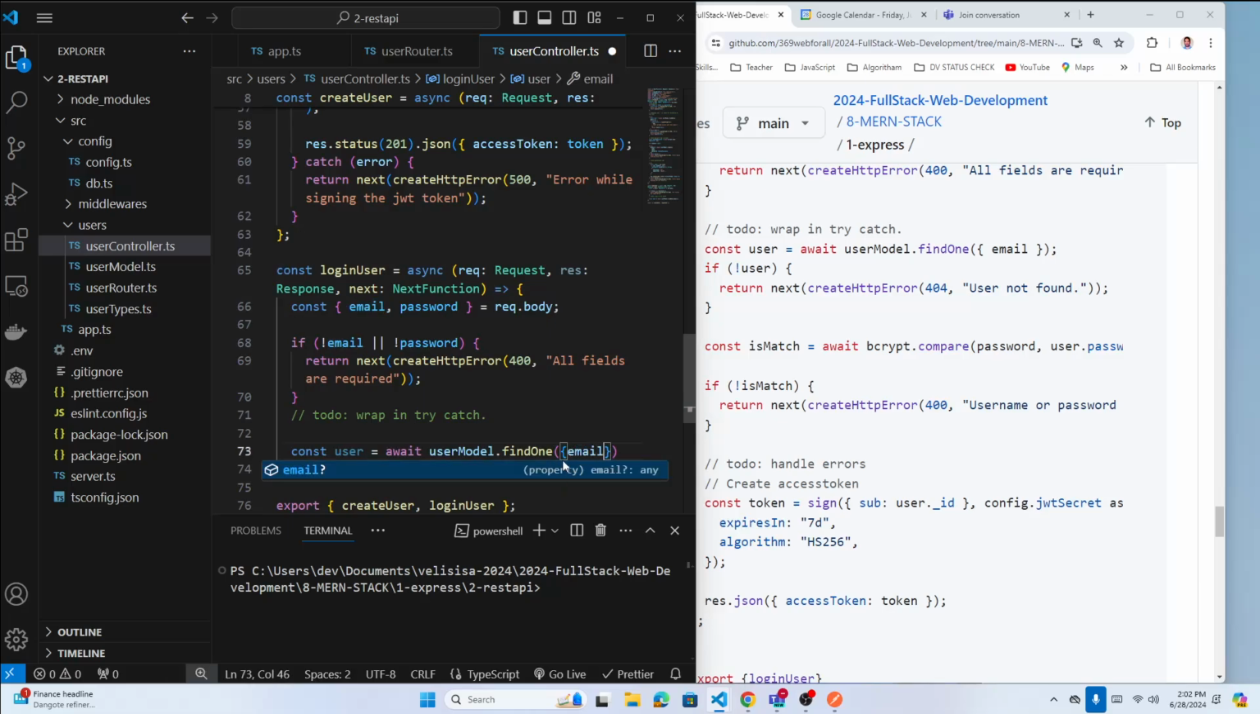So we pass an object. Because the property name and value are the same, the email property inside the database and the value will be this email, then in that situation we just put one name, email, and it will be okay.